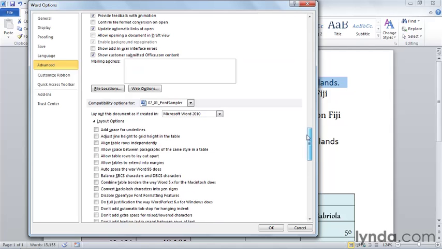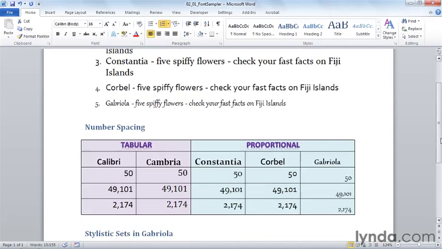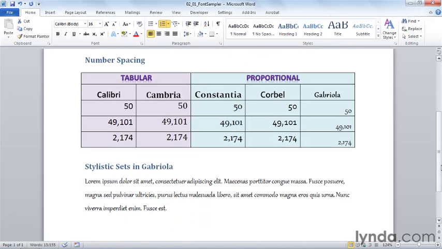But now that we've set our layout for Word 2010, let's click OK, and when we return, notice that the ligatures were just applied. That was the only barrier in the way. The second choice is a choice for number spacing. We're going to take a look at this table to understand how number spacing works.